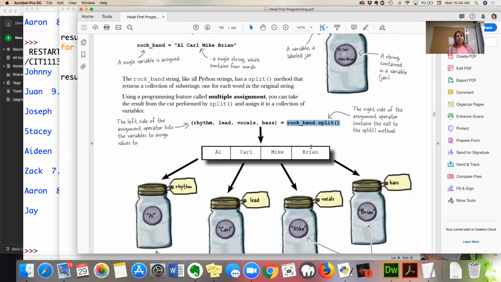It's going to split them. It's going to split Rock Band, because it says up here that Rock Band's equal to Al, Carl, Mike, and Brian, right? So if I say Rock Band, and what does the dot mean? Ownership. Rock Band dot split.